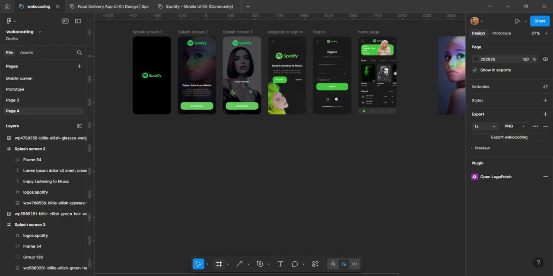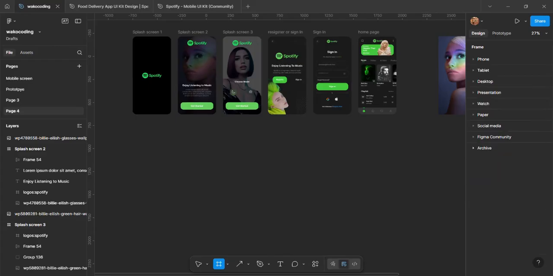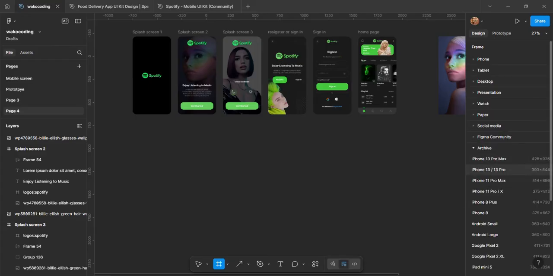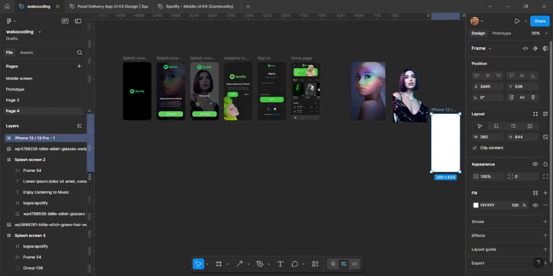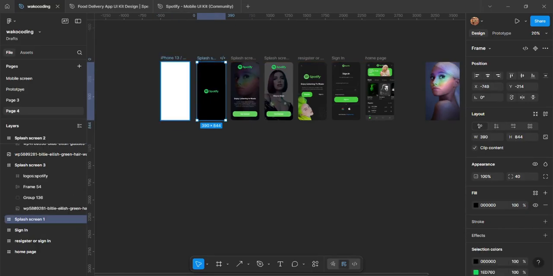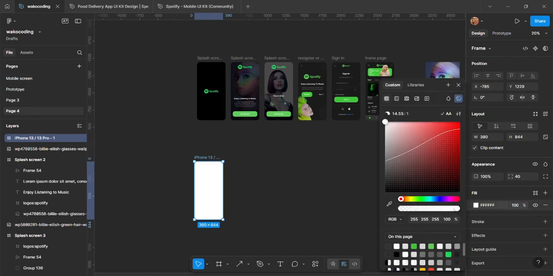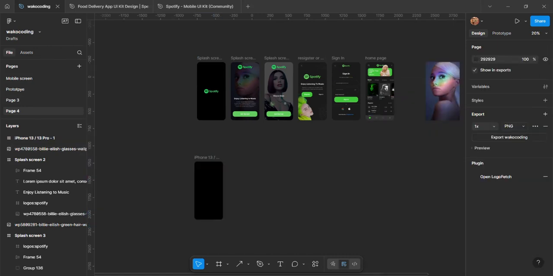First of all, I come down here to our frame and click this. I think this frame is not here, it's actually in the archive. I think it's my iPhone 13 and 13 Pro. Yeah, so it's it. Now let's give this a corner radius of 40 and make this black.